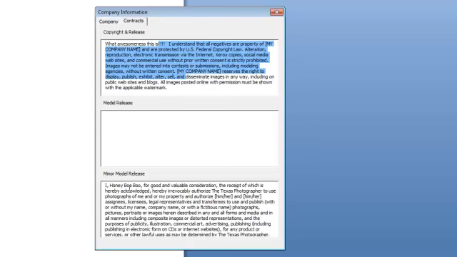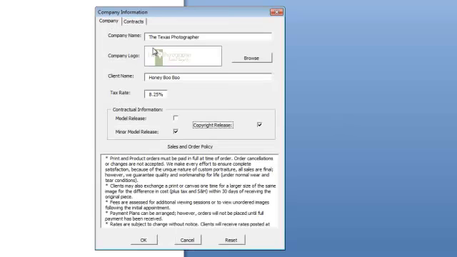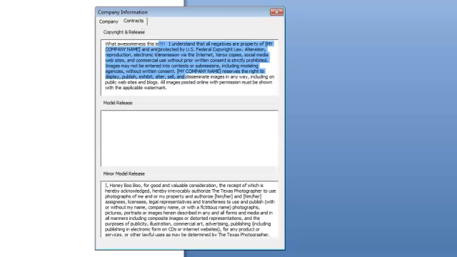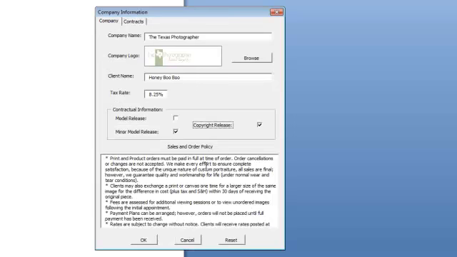Notice down here, minor model release. I, Honey Boo Boo, for good and valuable consideration, the receipt of which is hereby acknowledged, blah, blah, blah, blah, blah. So it already pulled the client's name in, and it's going to save whatever you choose to put in there. If you want to change this up, like I said, that last bit I changed up was saved from the last time I did it. So what awesomeness this is will be saved in here for the next time around. So that's, in a nutshell, what this is about.